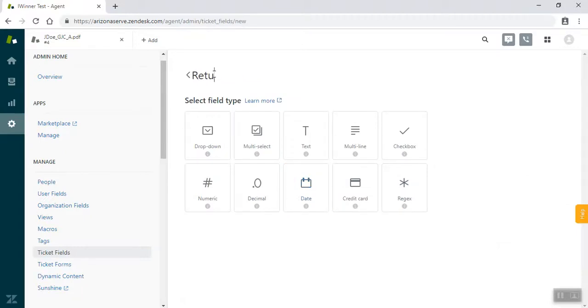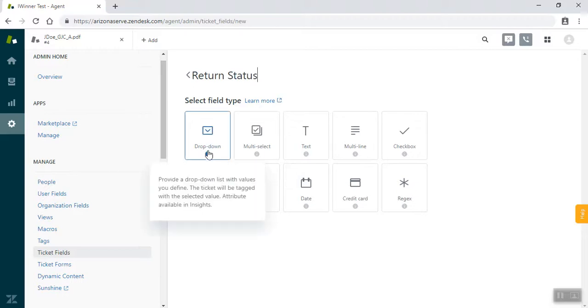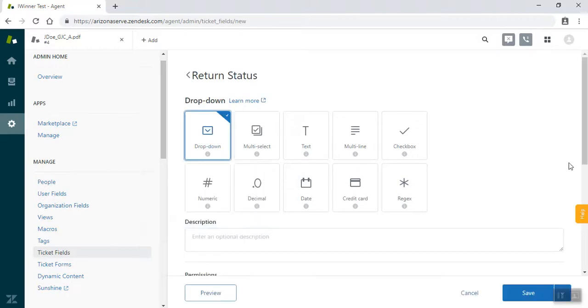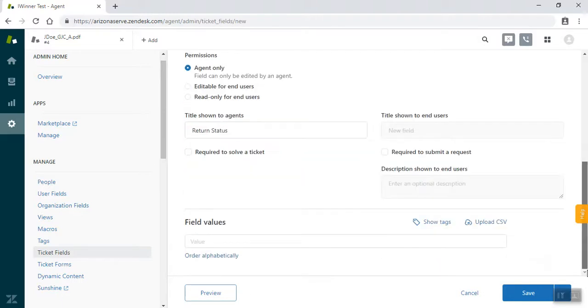First is going to be return status, which is really the bread and butter to tracking tickets as they move through and track returns as we prep them. So the first thing you want to do is click up where the title is and type in the title. It's how the ticket field will pop up in each ticket. Then you click on dropdown because that's what we use. You don't have to edit any of these other options, and then you add in field values.